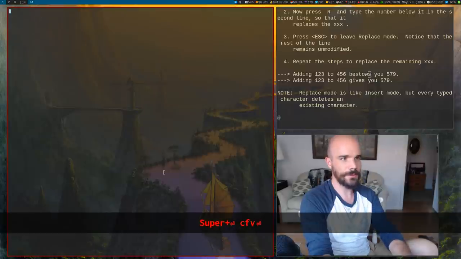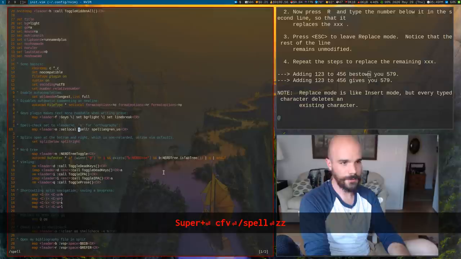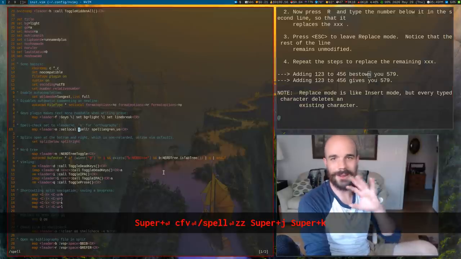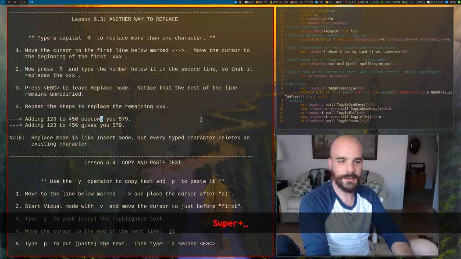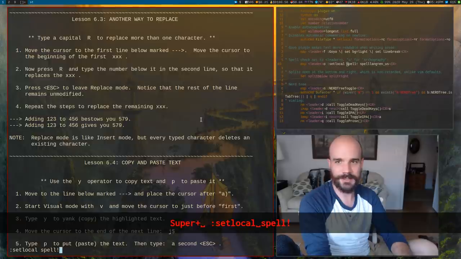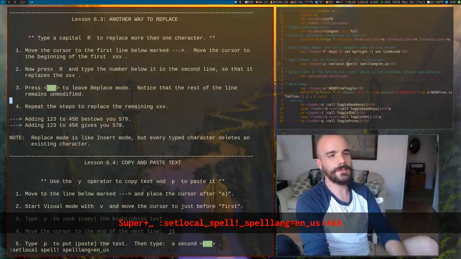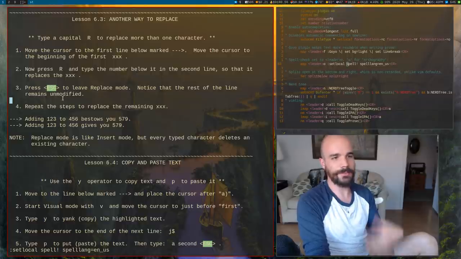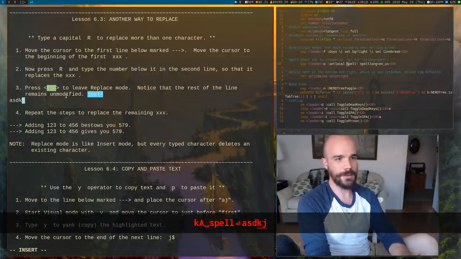Actually, maybe I should bring that up. I have it bound to a particular key binding in my Vim, but you can do this. You can say set local. Shoot, I might actually have to download a dictionary for that. Spelling equals en_us. Okay. So notice what happens: escape became highlighted. That's because I have my spell checker on.